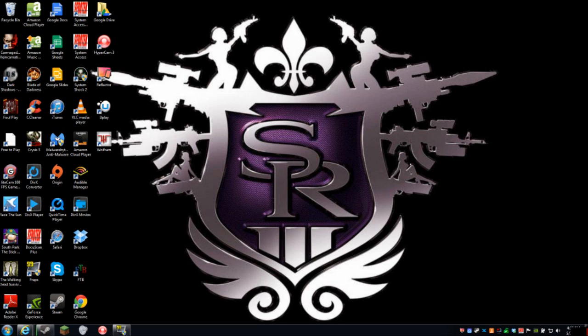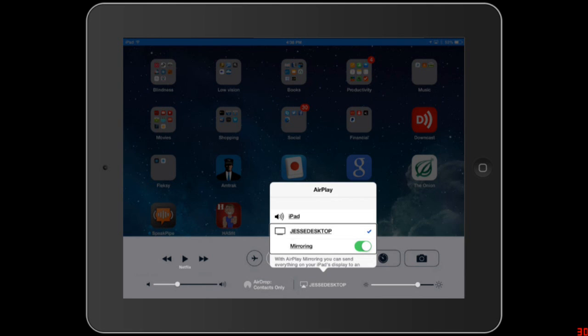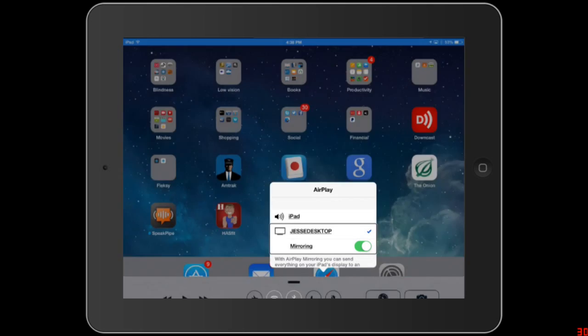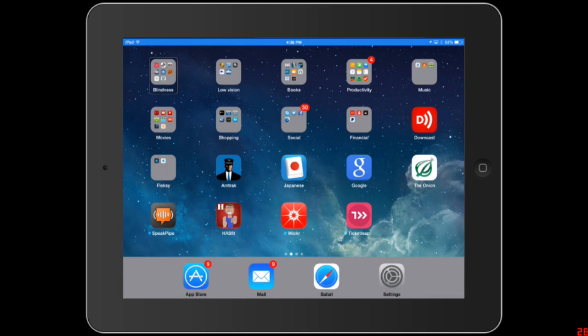Let me get my AirPlay going here on my iPad. I remember I have to start recording before I go to my tablet, otherwise my recording software goes a little crazy on me. So we have our iPad up, we got it in landscape here.